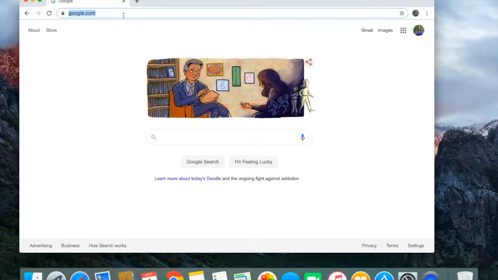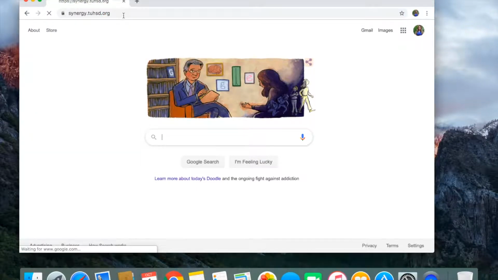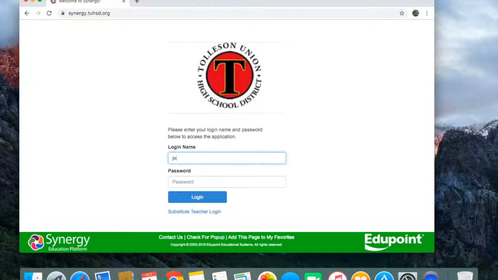So we are going to go to Synergy. Each district has their own link. We're using Tolleson Union High School District link right now. Then you log in using your username and password. And if you need a login, you'll have to go through the district contact to get Synergy access.